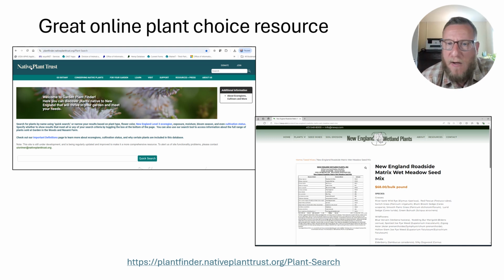And on the right here, we have New England Wetland Plants. They sell plants, and they sell seed mixes. And this example I put here is just a great example of a seed mix that has grasses, and grasses are highly competitive. It also has wildflowers, which are great for pollinators and wildlife, and also has shrubs in there as well. So that's a great seed mix there.